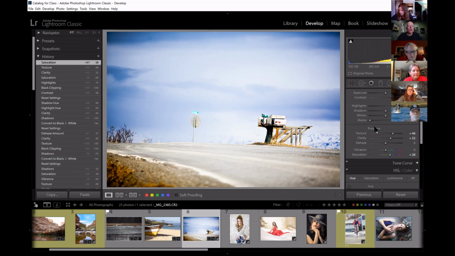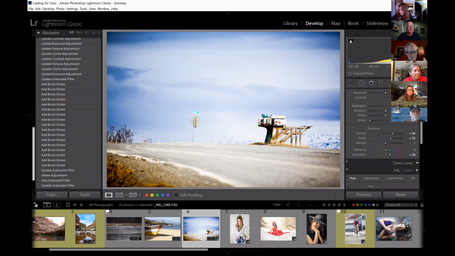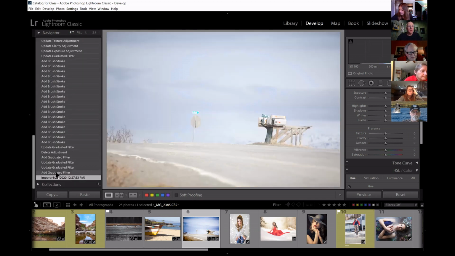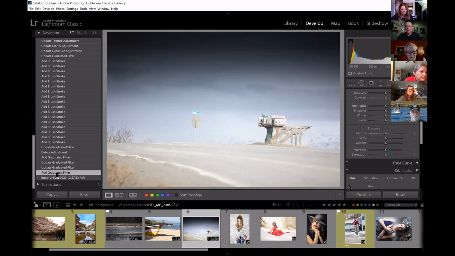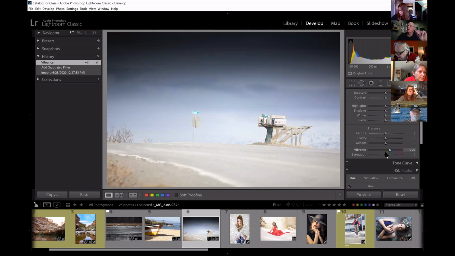So if I was to go all the way back in this photograph to the import and went to this graduated filter setting, if I make any changes on the right side of the panel, all of the history state that followed after I added the graduated filter is going to disappear. And that's just what happened. So now the history of this image is I imported it, I added a graduated filter, and then I changed the vibrance. Okay. So be careful when you go back in history.